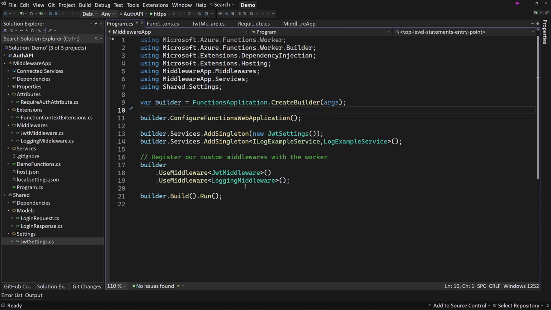In the program class, we register our JWT setting class and also our service, log example service, which we saw in the log example, and also our two middlewares, JWT middleware and logging middleware. The order matters. And now we can go on and check our functions.